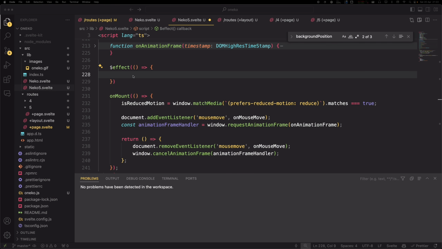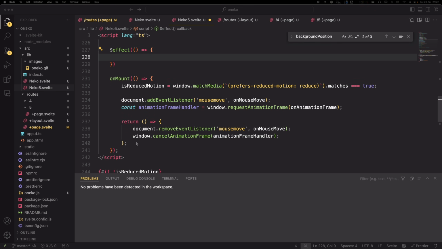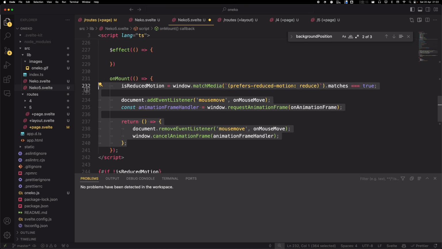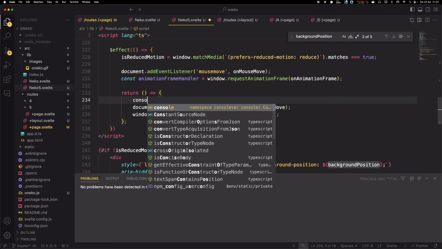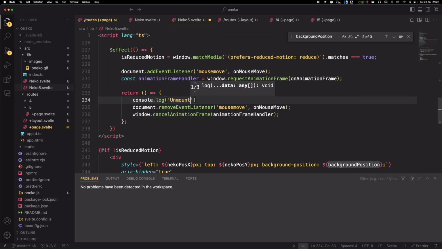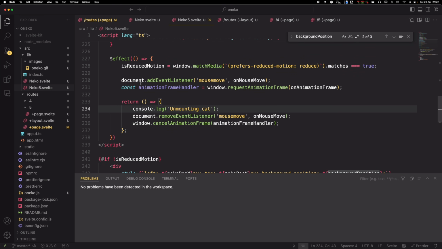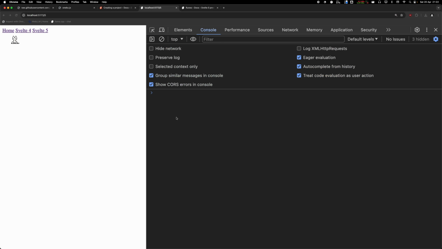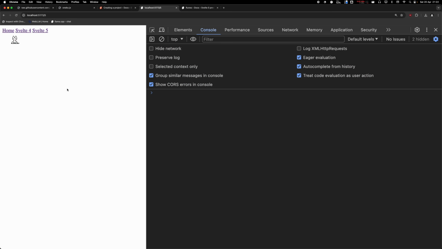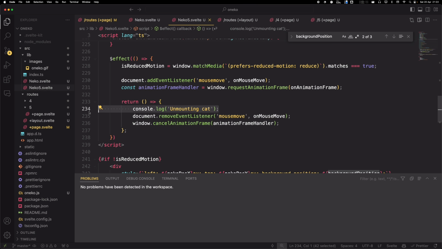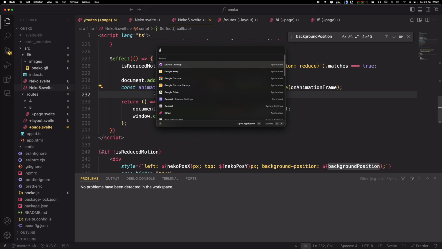And I do believe that the cleanup is handled in exactly the same way. So you return a function, and that runs when the component unmounts. And we can actually even test this. So we can say here, unmounting cat. Here we go. Okay, so I completely replaced the onMount function there. Let's see here. So that does still work. That tells me that it is still running these mouse event listeners and stuff. And if I go to home, yes, I'm getting this unmounting cat. So the cleanup also seems to work correctly.